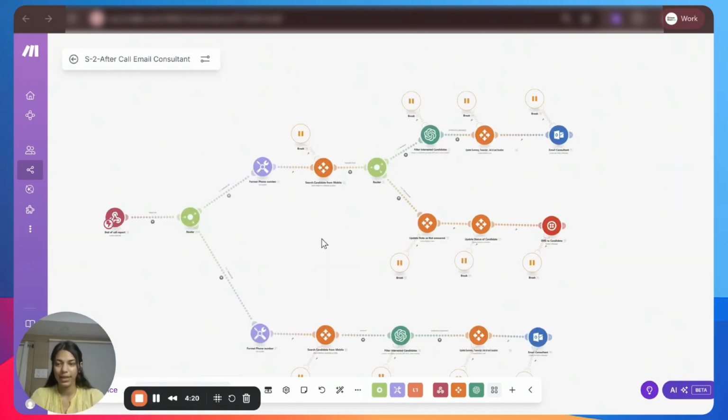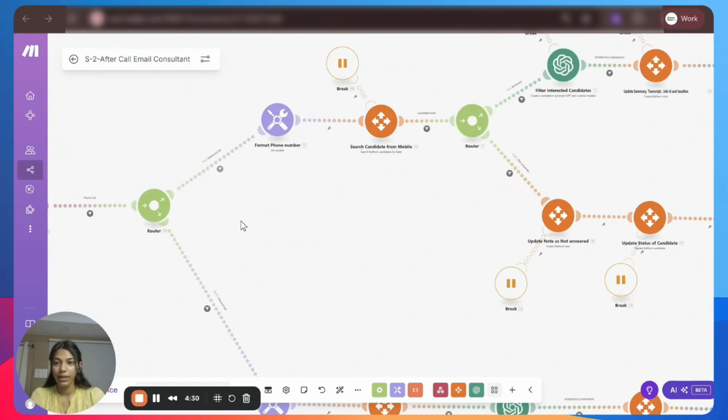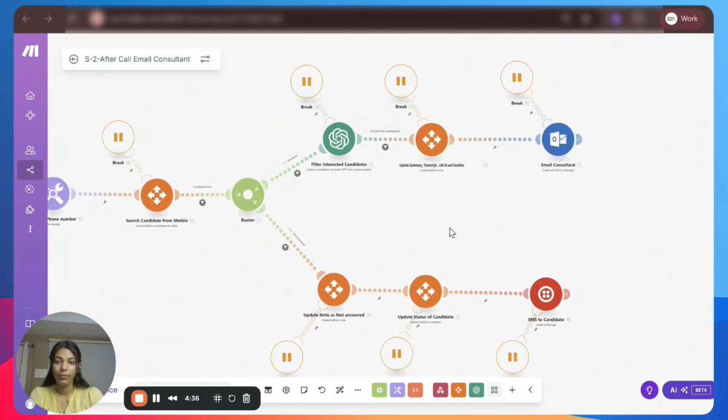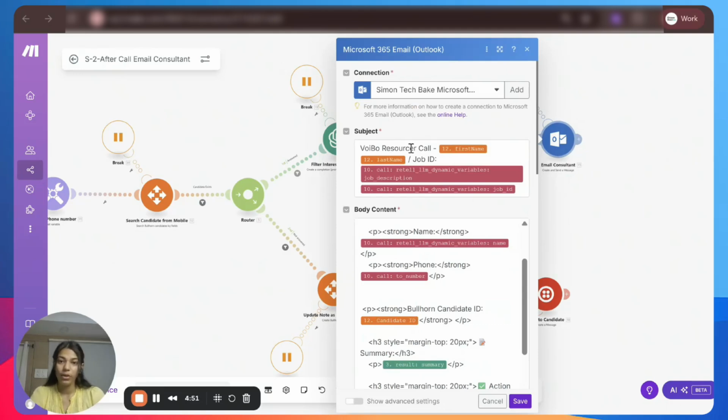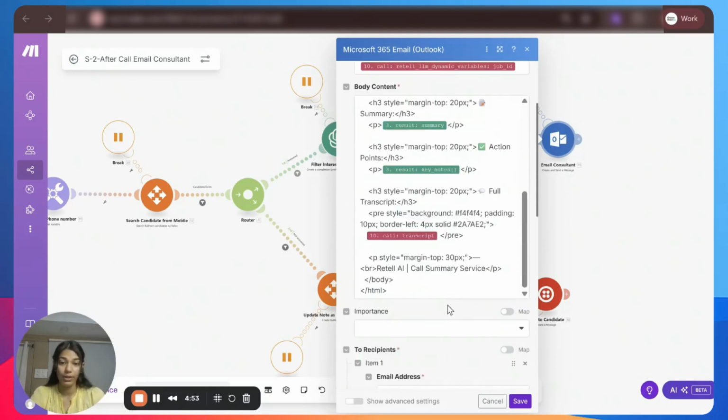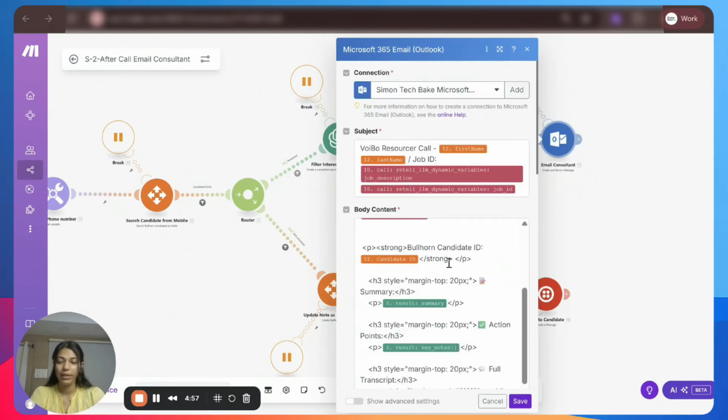Now, coming to our second scenario, this is the end of call report. When the user has ended the call or the agent has ended the call, this particular scenario is triggered. It then decides if it's an outbound or an inbound call and routes it differently. Then, on the basis of analysis of the call, the agent decides if the lead or the candidate was interested or not by the ChatGPT module, and then it creates an email to the consultant with the call recording, call summary, and the job description, everything in a neatly HTML created email.